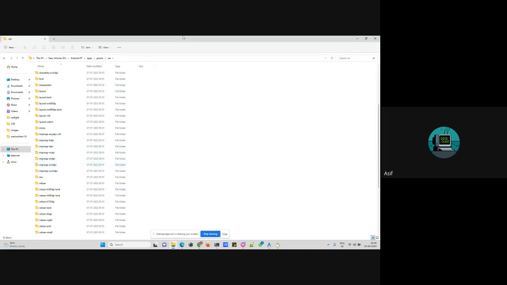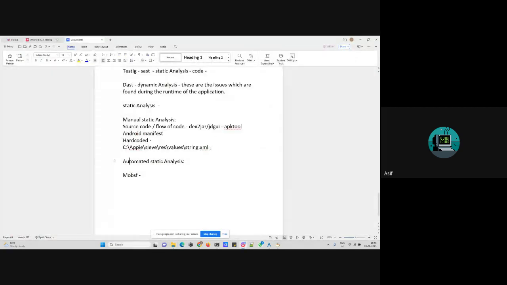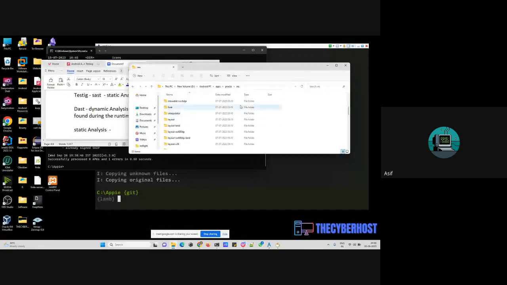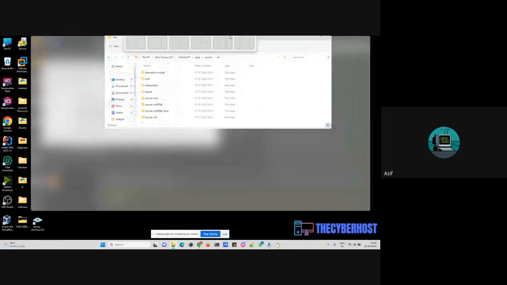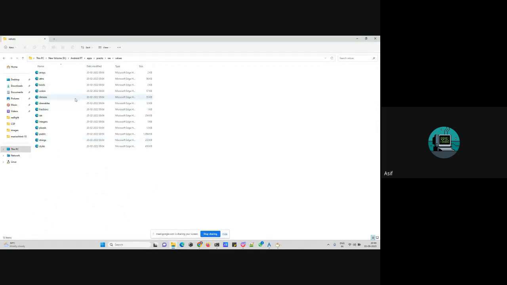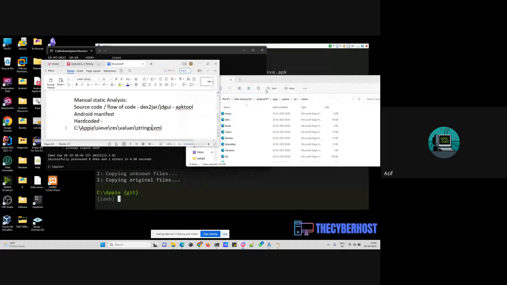So basically, this was an application which was having a few hard-coded pieces of information. Every time you are looking for hard-coded things, you have to check this strings file, in this specific path: first decompile the application, then go to the resources folder, then search for the values folder, only values, nothing else. Then you will have this strings.xml file. It is not string, it is strings.